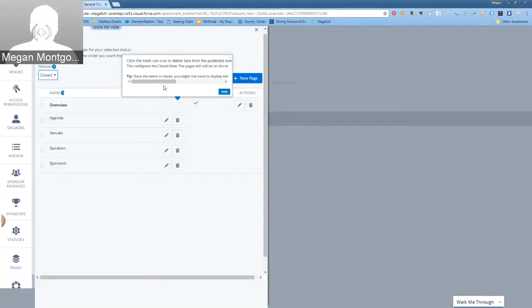And then here it's telling you that you can also click the trash can icon if you want to delete any of these tabs if you don't want them there. And essentially what you're doing here is configuring the way that this event is going to look when it's in the closed status. The pages will still be on the event, but they will not be immediately visible. And again, you could do the same thing here as you did on your active page. You could click the pencil icon and edit any of these that you do want to be displayed.